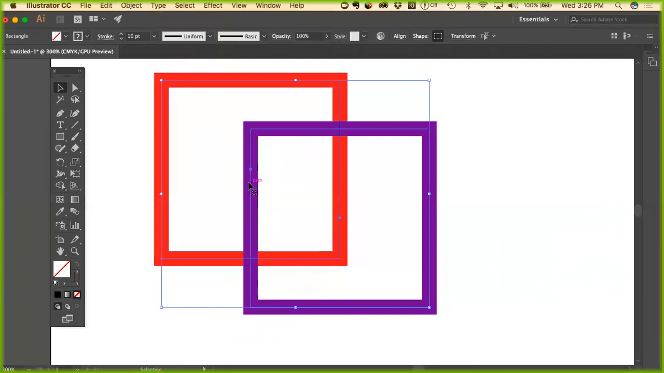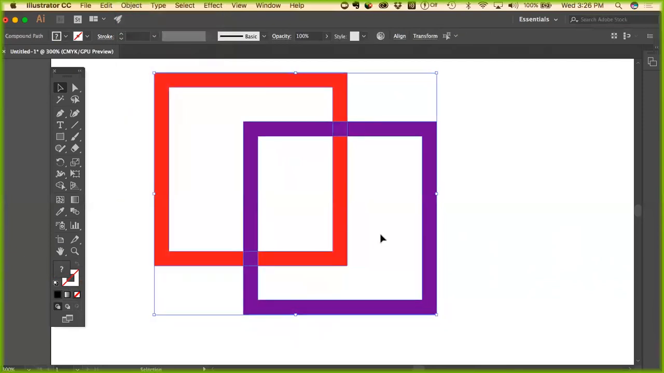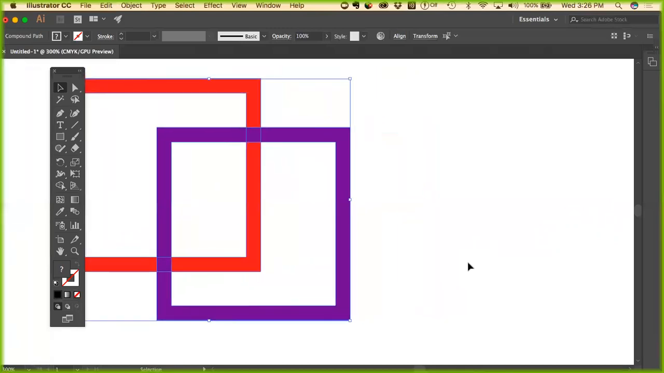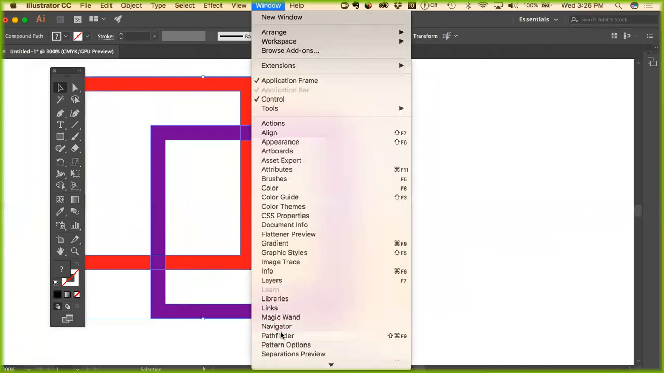It's no longer constrained by the line, but it becomes the square. So Object, Path, Outline, Stroke. Okay, so the next thing you're going to do is actually get your Pathfinder tool or Pathfinder panel involved. So we're going to go up here to Window and Pathfinder.